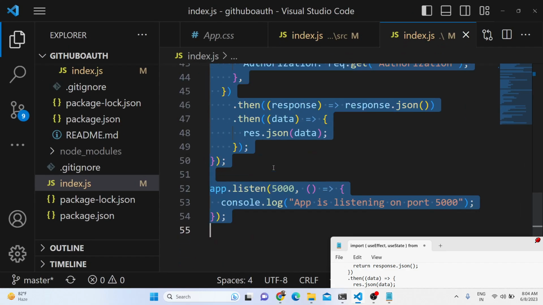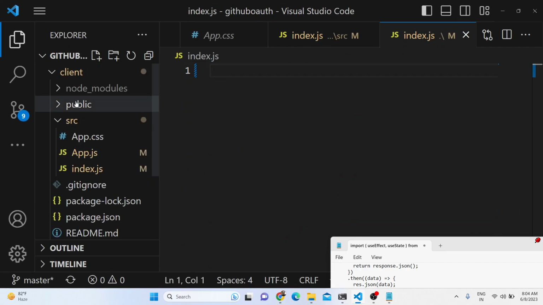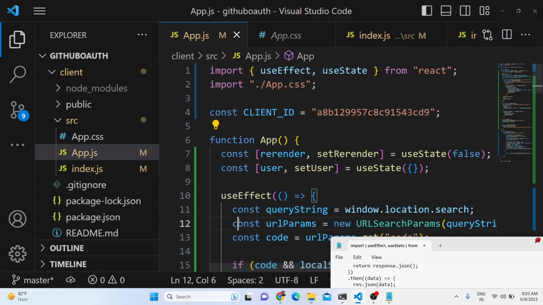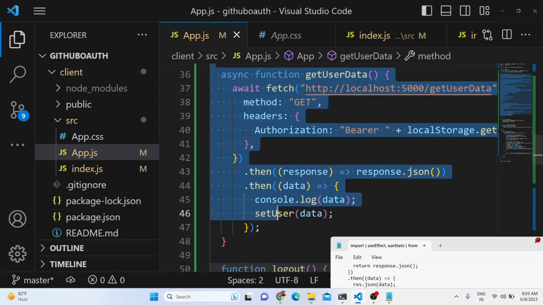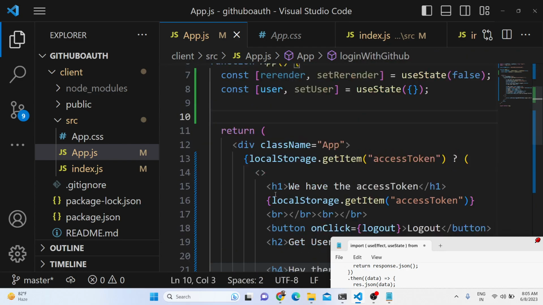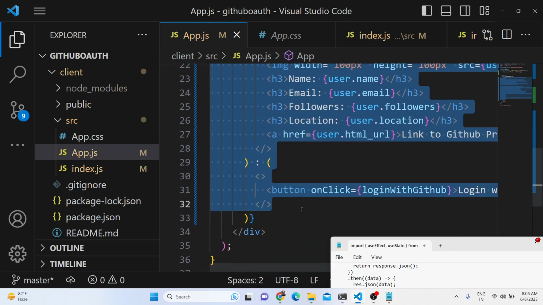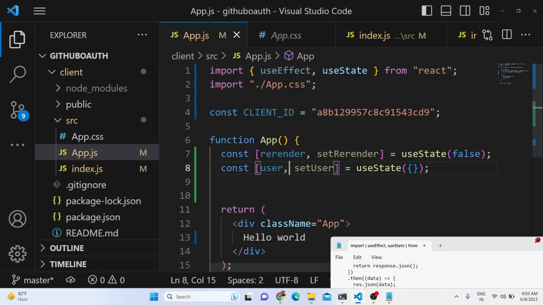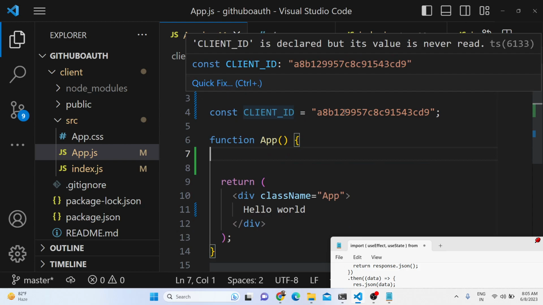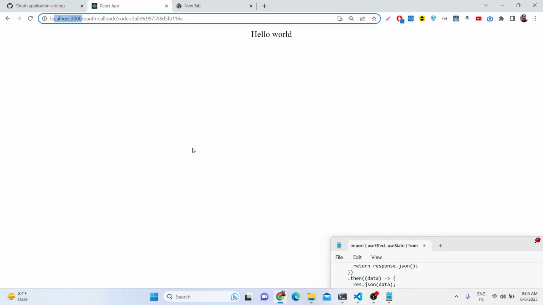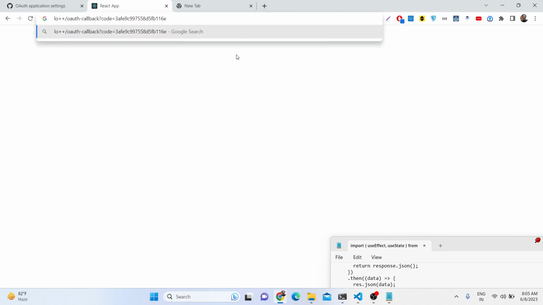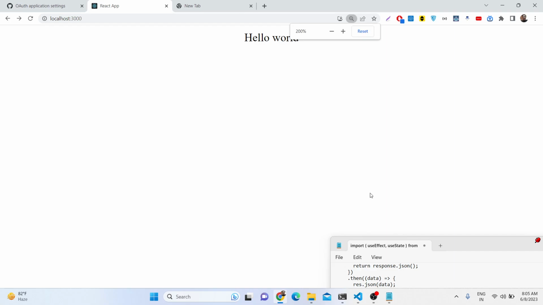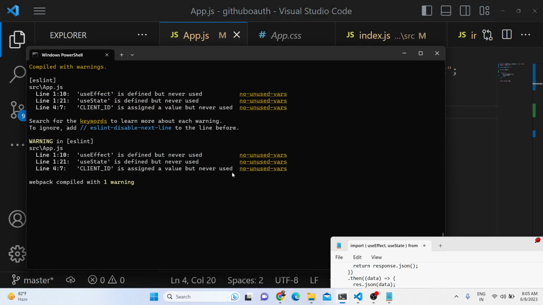So now let me delete all this code, guys, and start from scratch. Let me also delete here, and here also let me delete all that stuff and start from scratch. Let me just write here hello world. Now guys, if you refresh, hello world will be seen here. This is our React.js application which is running here.